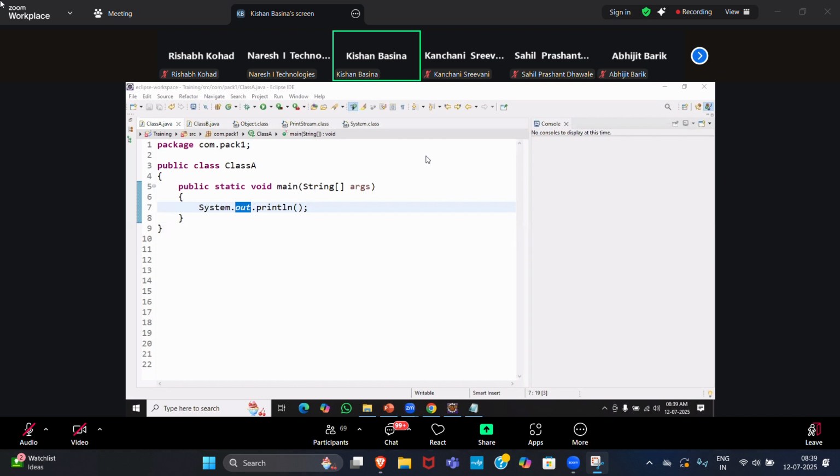Nikhil, yesterday's notes I already updated in the Google Classroom. Wait, yesterday's notes I did not update. Why? Because yesterday there were no notes. Day before yesterday only I uploaded our Object class methods, right? Yesterday we continued the same concept. So yeah, there are no notes, Nikhil. Remember that, please. Okay. All right.